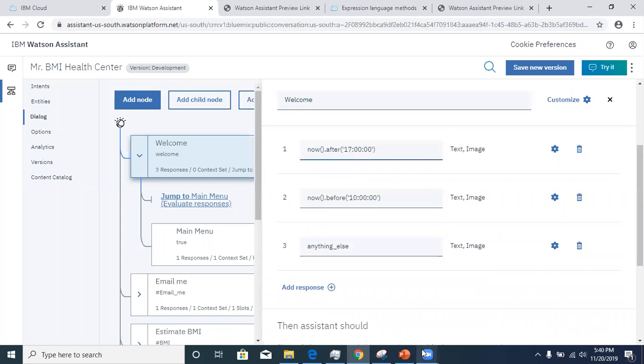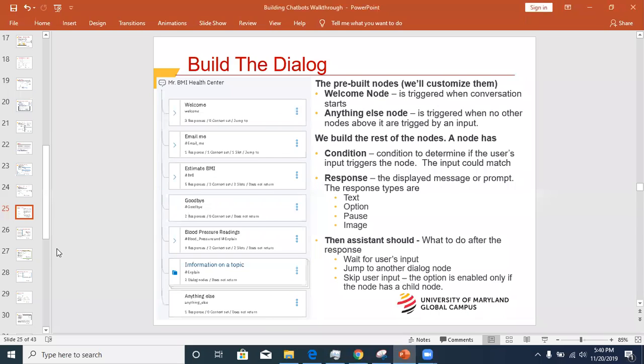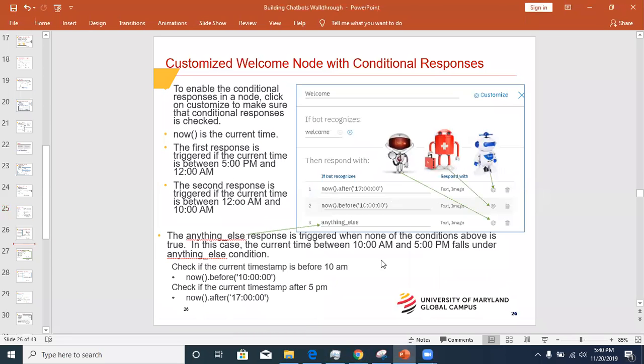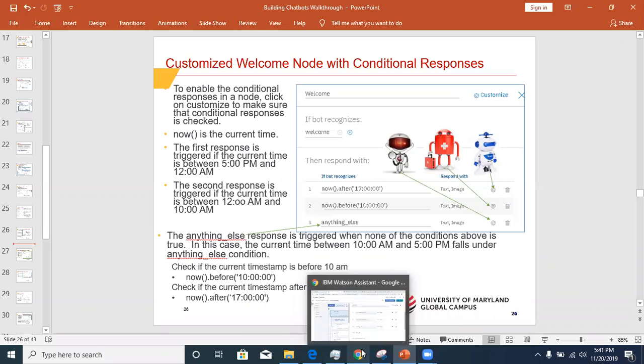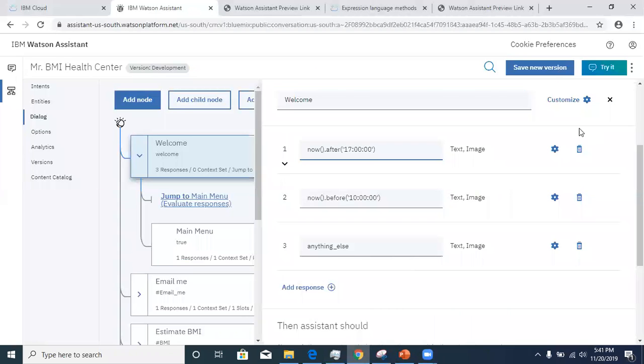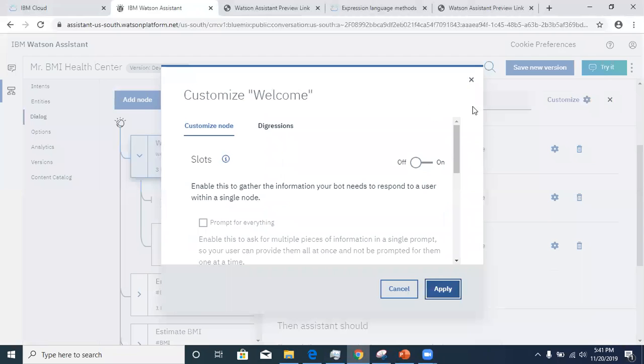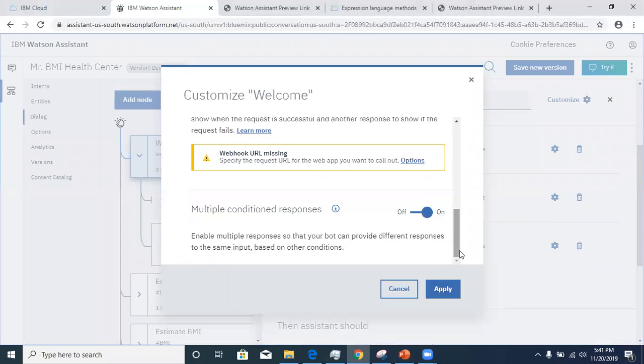Basically, I think I may have the picture in the slide. Here it is. So this is what's gonna be here. It's gonna show a slightly different text, and also a different image. So based on the time, it's gonna show a different image. First of all, this is called the conditional response, right? And in order to do this, I had to click here, customize, and enable it. See this? Multiple conditional responses has to be turned on. You have to turn it on to be able to do this.